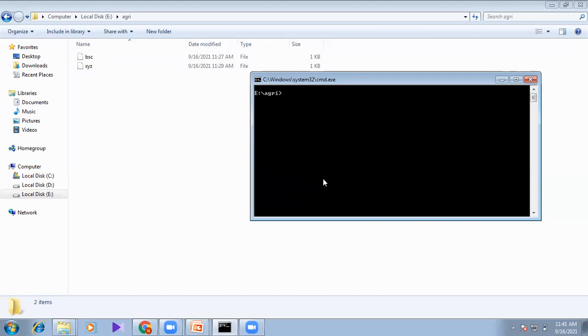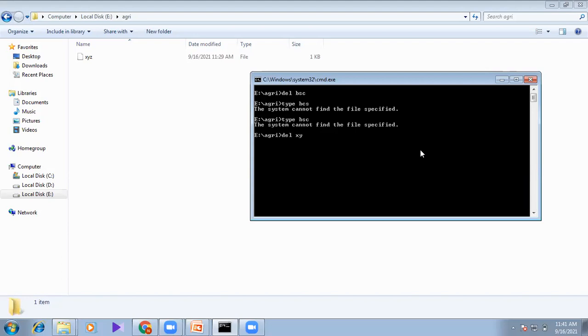Now let's do del BSC. You can find out BSC has been deleted here. We can confirm it. Type BSC. The system cannot find the file specified because it has been deleted. Now let's delete XYZ. Now type XYZ. The system cannot find the file specified. Okay. All the files have been deleted from here.